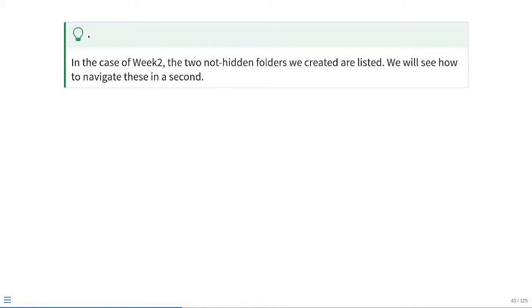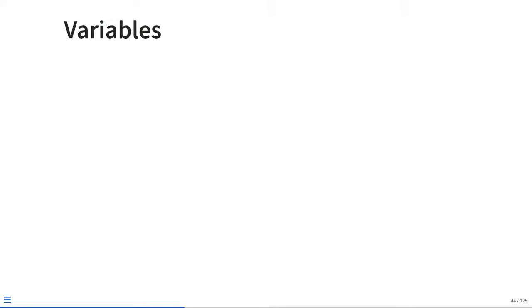So in the case of week 2, we had those 2 non-hidden folders that we had just created, the data folder and the images folder. So we'll be navigating to these and trying to figure out how to tell R we want to copy things to those folders or we want to check and see what's within these folders. We'll circle through that one in just a minute.